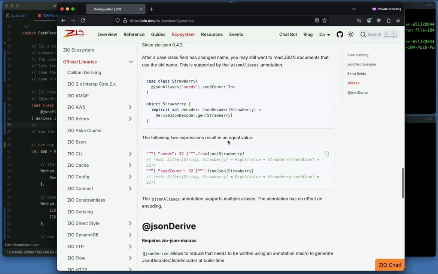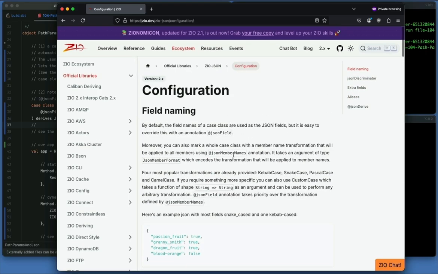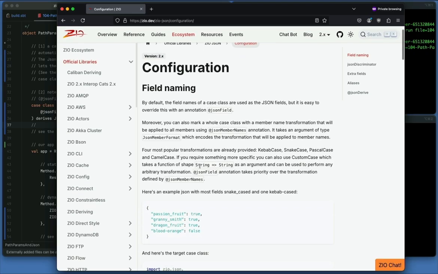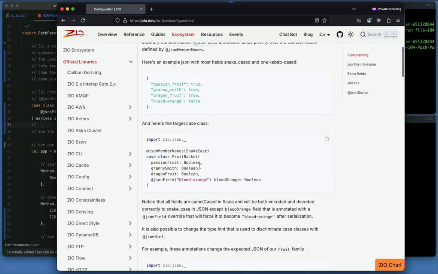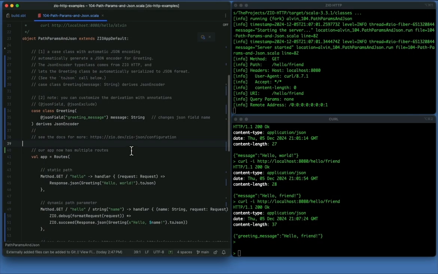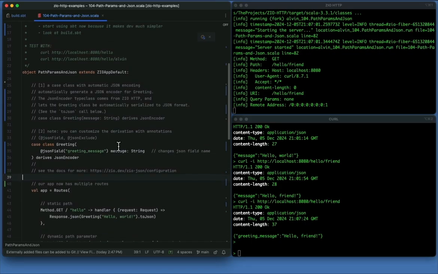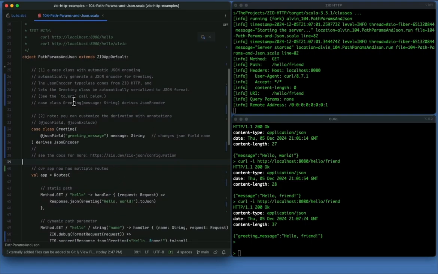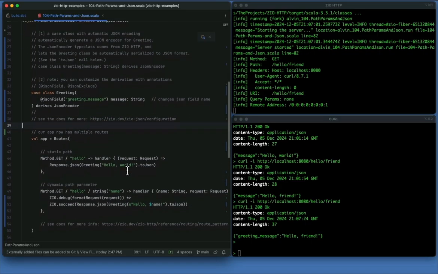And then there are a few more examples down there. So I'm not going to get into all those. I just wanted to show you a starter. So you can see the URL here if you want to come visit this page for more information. So that has been a quick look at using JSON with ZIO HTTP. And we're going to see more examples of this as we go along.